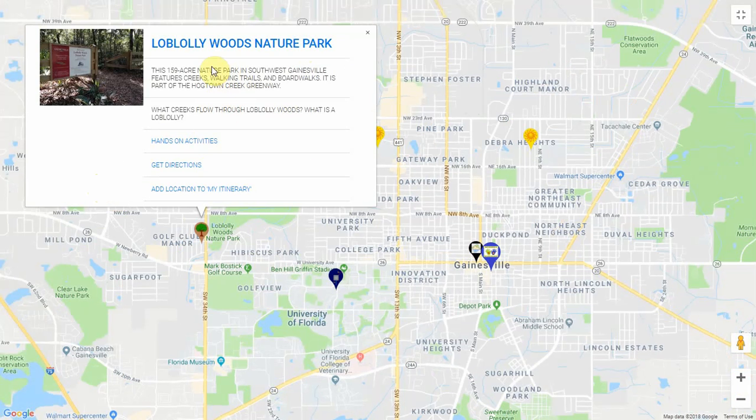This is the information. This is the link that'll take us out of our website to the City of Gainesville's Loblolly Woods Nature Park site. Here is our description. Here are our questions. And notice this link, the hands-on activities link, is active. So I will show you when I click on that where we go.